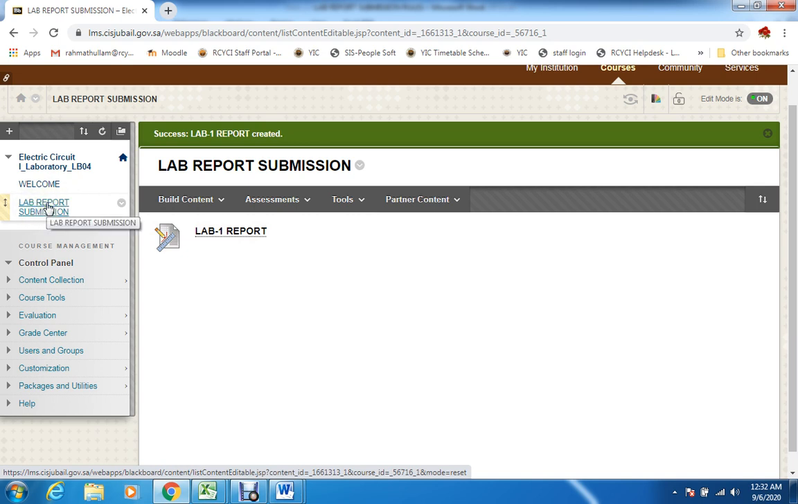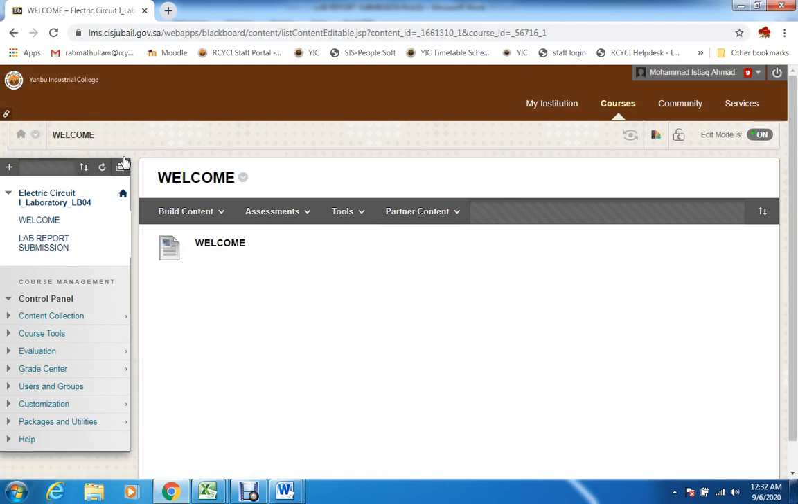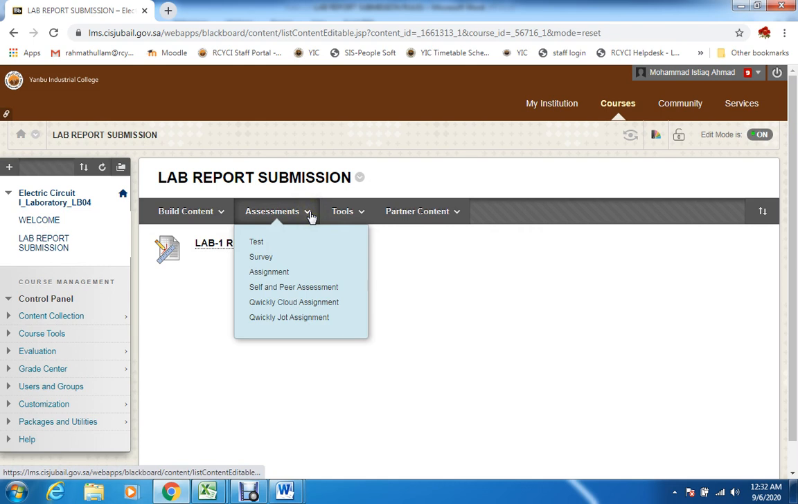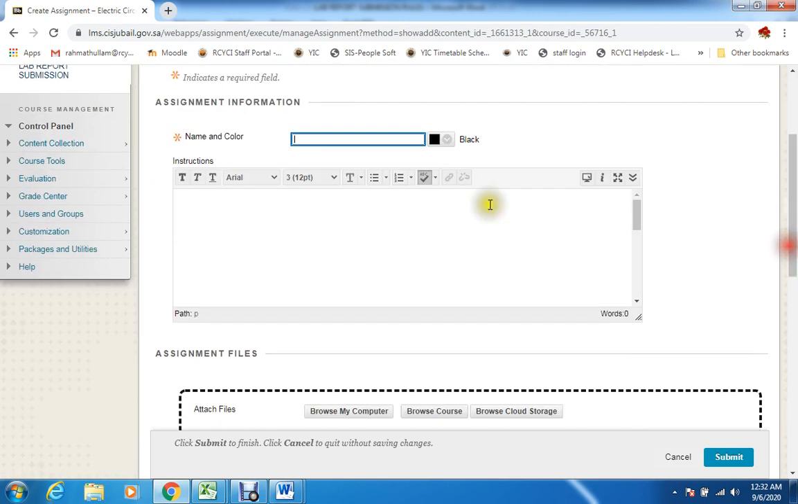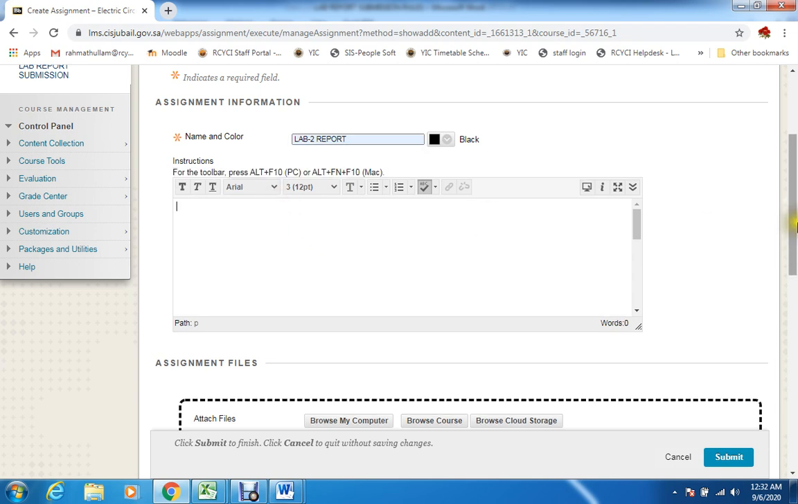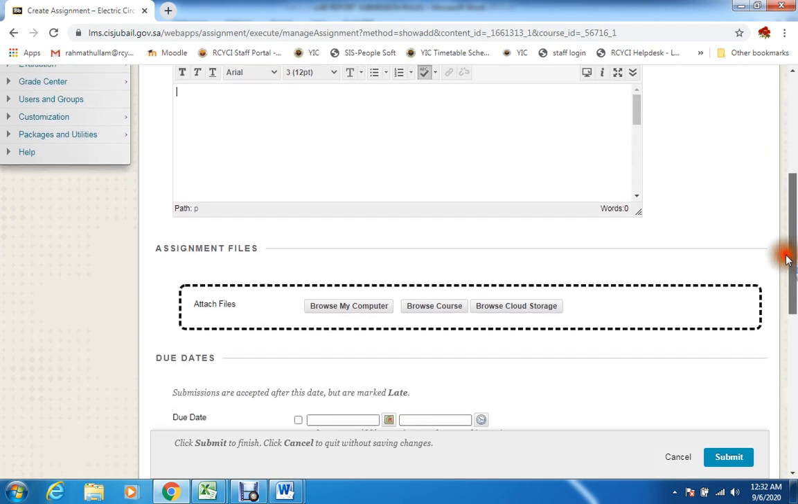Go to the lab report. We are already in the lab report, or let's say from the beginning, we are in the home. Go to the lab report. Go to the assessments. Go to the assignment. Then give a name for this: lab report number 2. This is for week number 2. You can write any information you want, or the description.